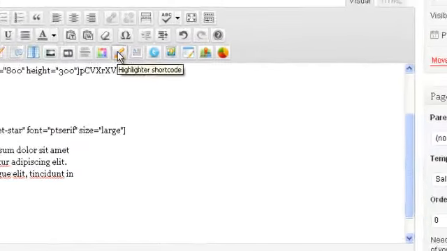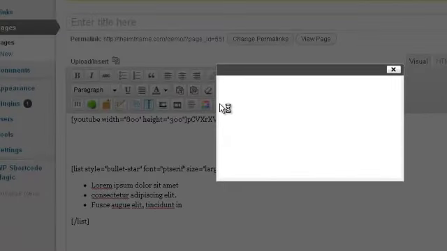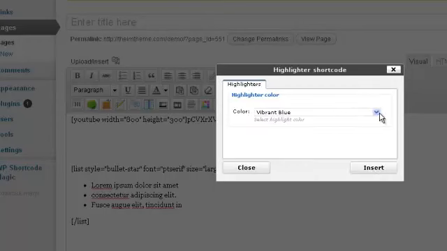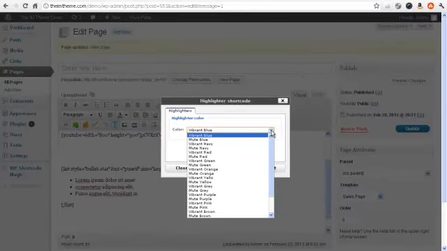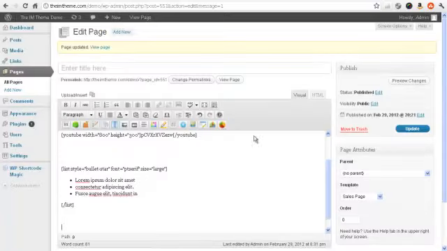What else? You've got highlighter text. It's the same. You just select your text and choose a highlighting option, color, and choose a color from the list there, insert, and you'll have some highlighted text.